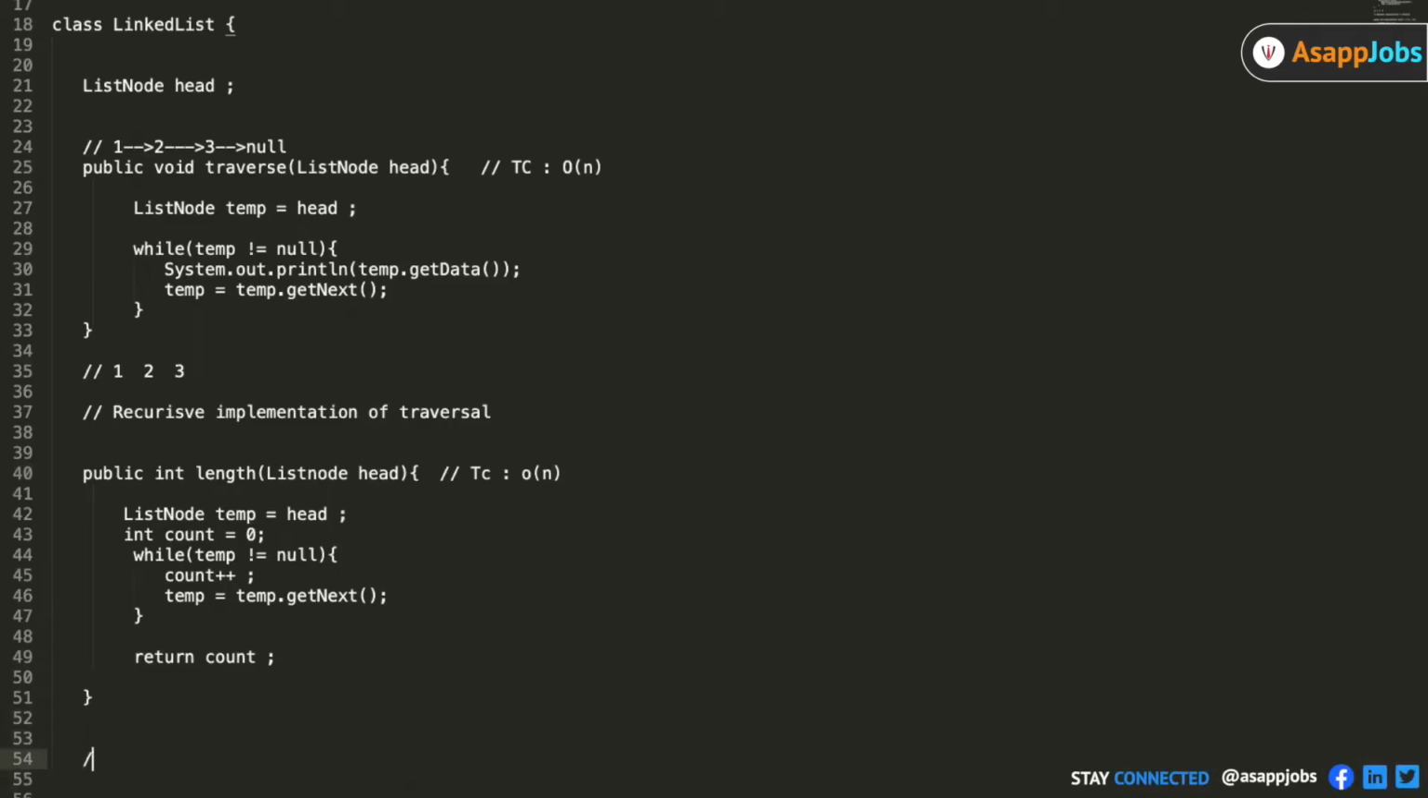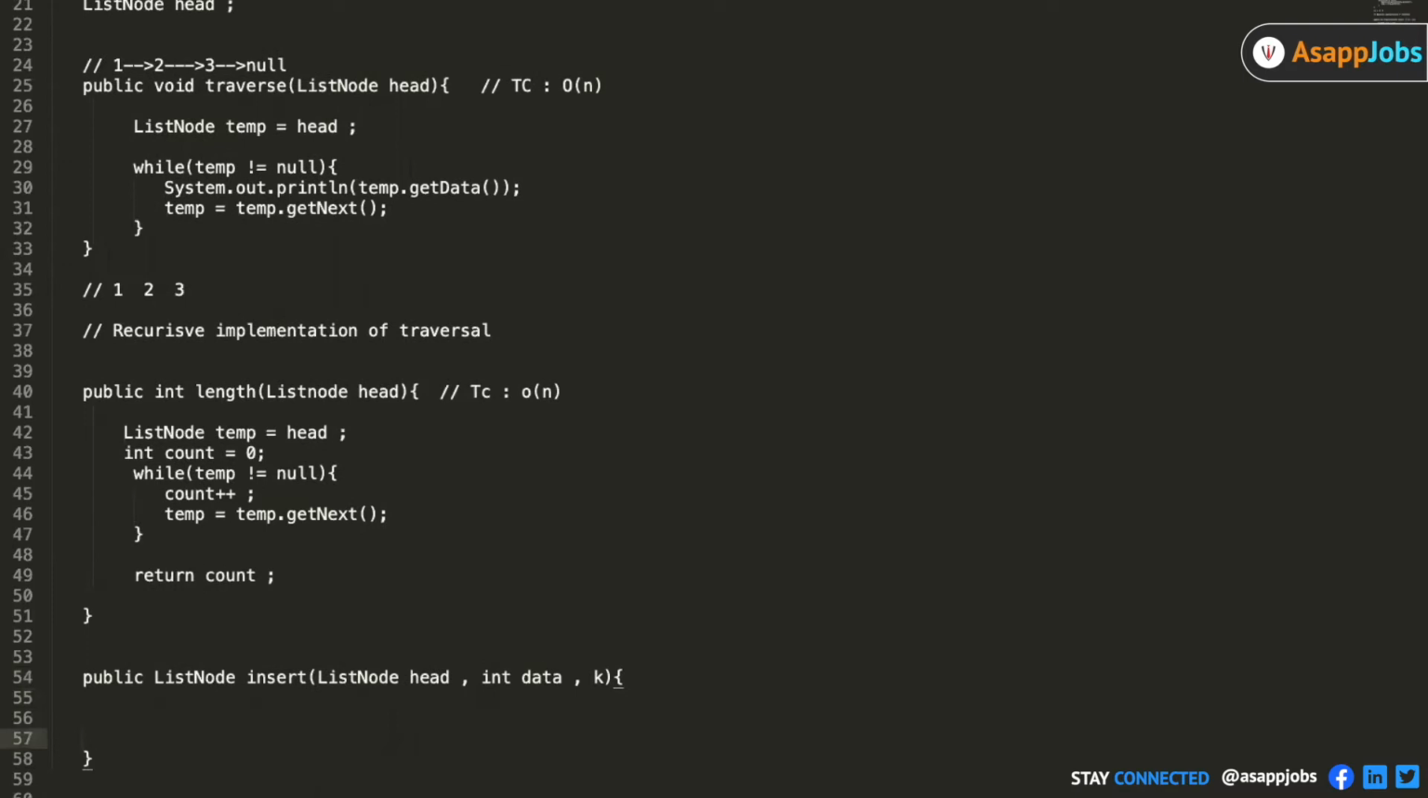So now I have to write a code for public list node insert. The next question is that I have to insert a node in a linked list. Suppose I already have a linked list like 1, 2, 3, and none, and suppose I want to add 5 at the second position.